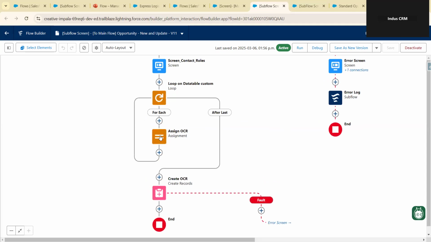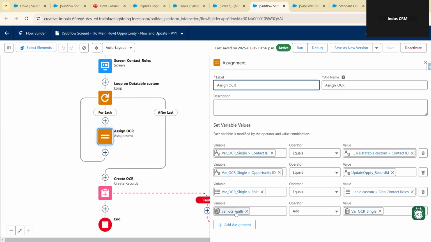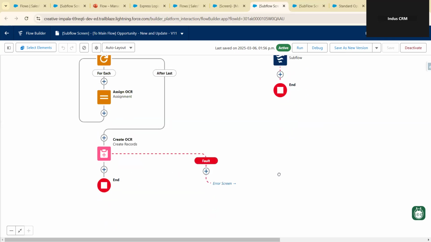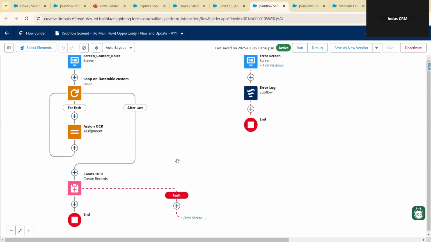And then once we have assigned it to a collection variable, this var OCR multi is the collection variable, and it takes the inputs from the single variable, adds it into the multiple variable or the collection variable, and then we create all the records that are required, the opportunity contact role records.